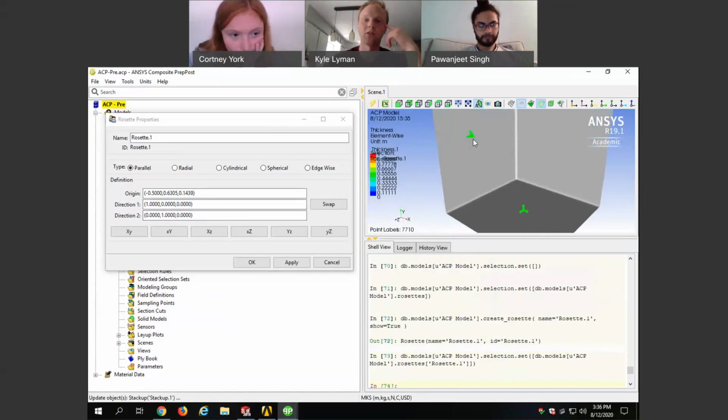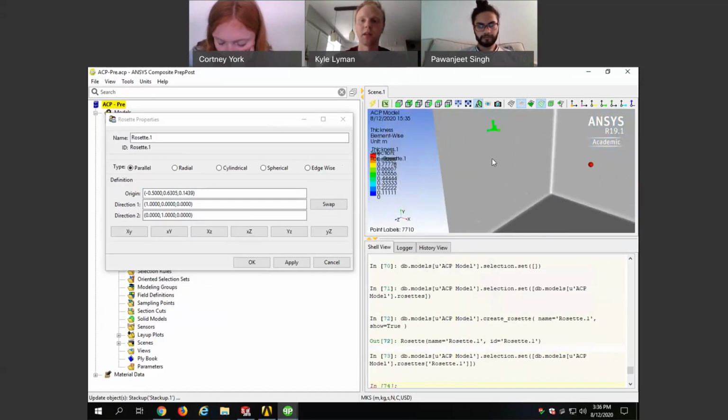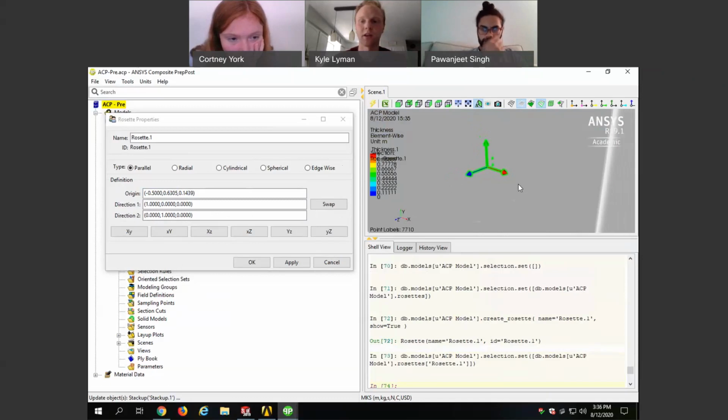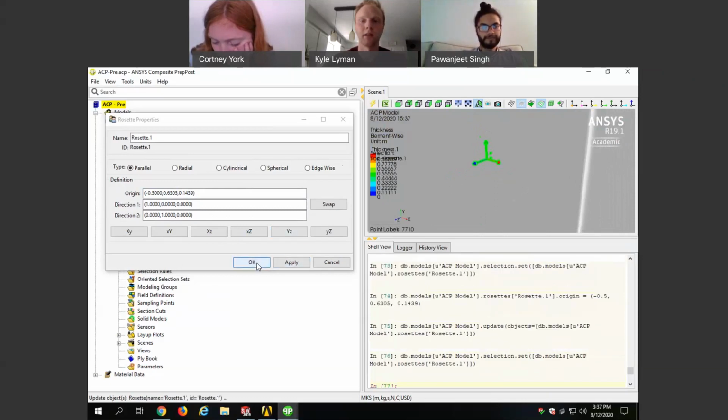So currently, if you zoom in on this guy here, and keep in mind this is all referencing the global system right now. Your x direction is positive x, so positive 1, 0, 0. And then direction 2 is your y direction, so it's referencing positive y. With that right now, I don't have any objections to that coordinate system, so I'm going to just kind of let it slide and say that's okay. So I'm going to hit apply, then hit OK.